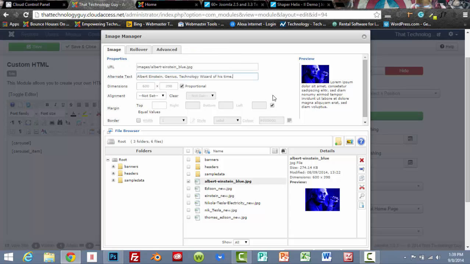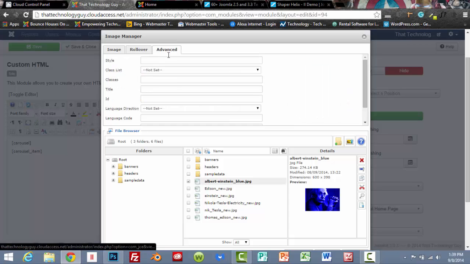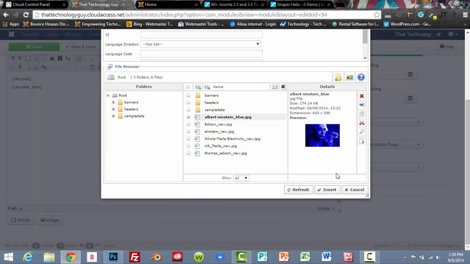We can go something like that. Whatever your website is about, you might want to throw in a couple of keywords in the alternate text. Next thing you're going to want to do is click on Advanced and set a title for it. Whatever the title of your image is, I'm just going to put Albert Einstein. And now you are ready to insert your image.